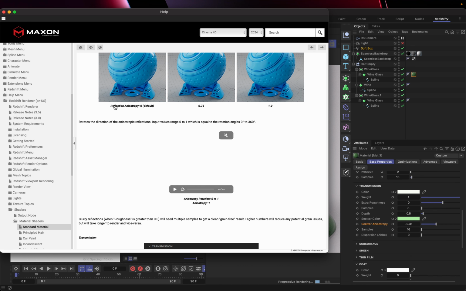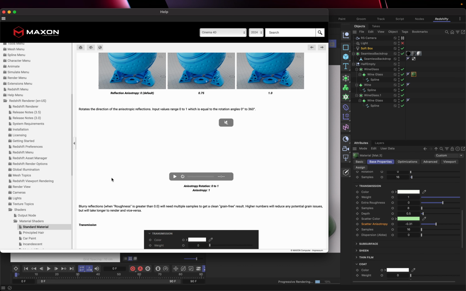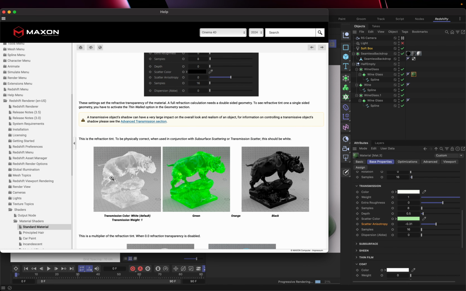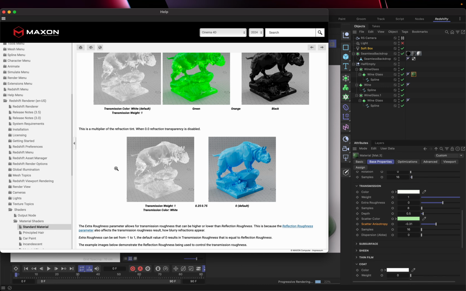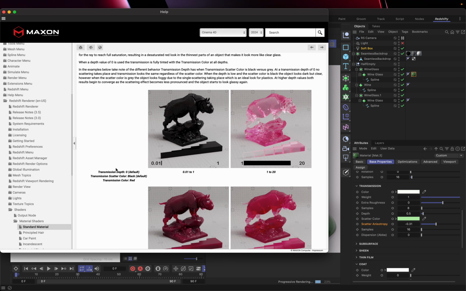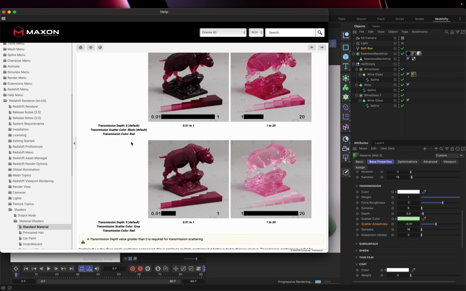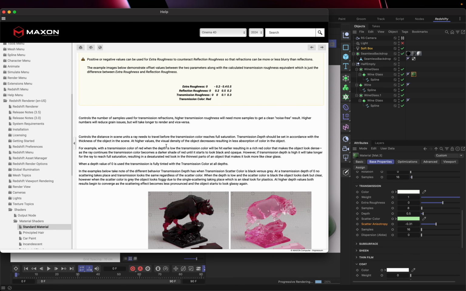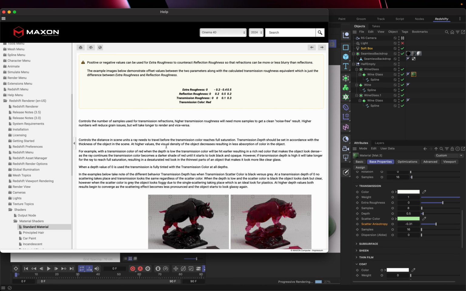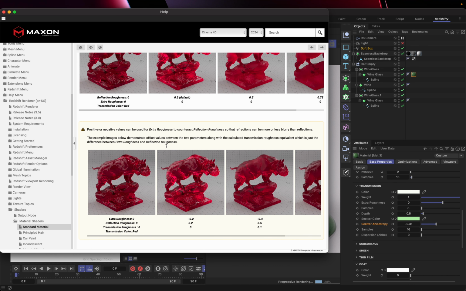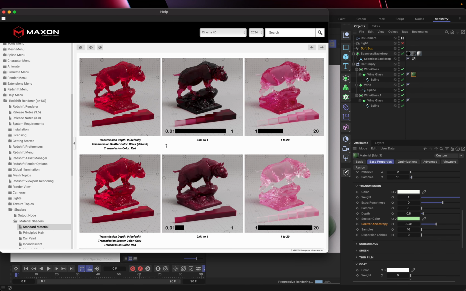I have to wait for some images to load because the internet's going slow. So again, this has all sorts of very specific information and examples of what these different things do. Here are some of the things talking about depth, and the changes depth makes. I'm just going to wait till this finishes. Okay, I think we've got it all now.